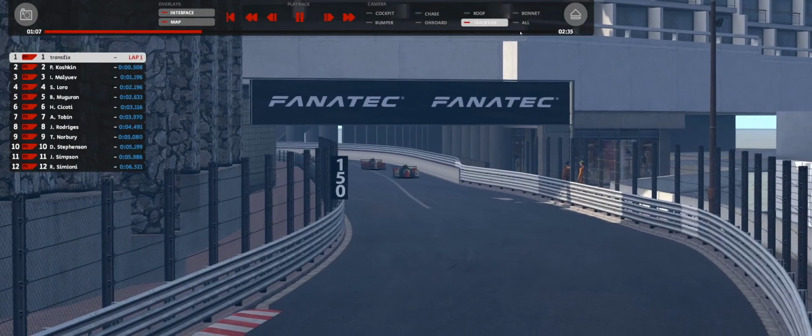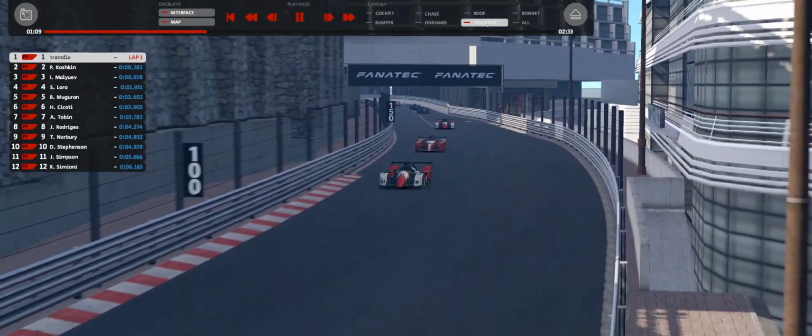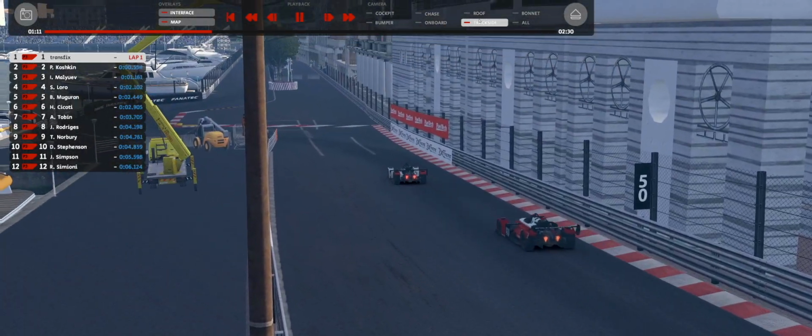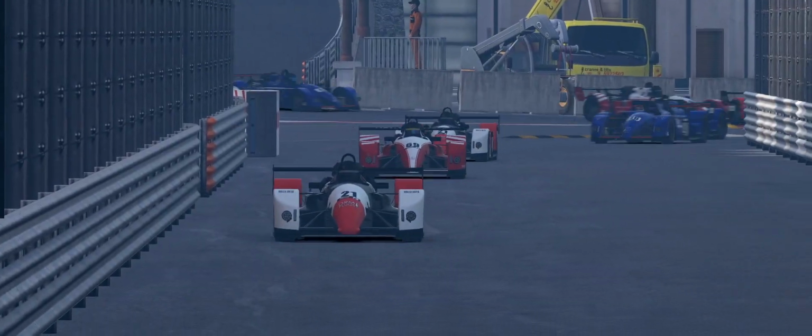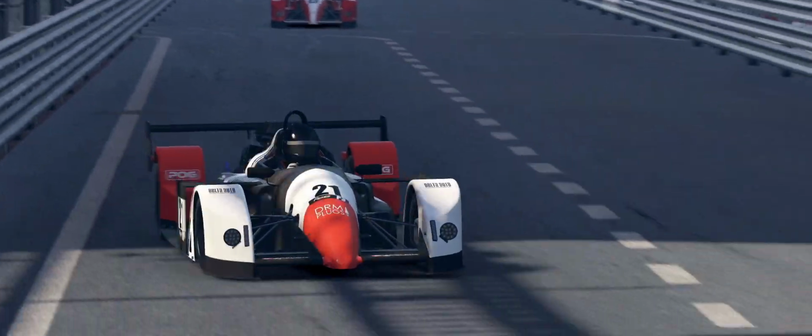Got that nice little camera shake effect to it. So the trackside camera is really well done. I think it'd be nice to have a bit more features. We'll let this just play out and take a look at another game.